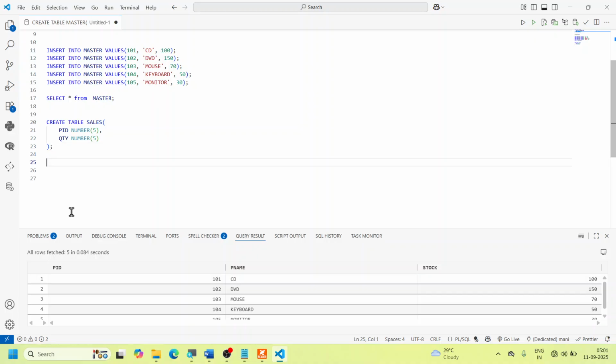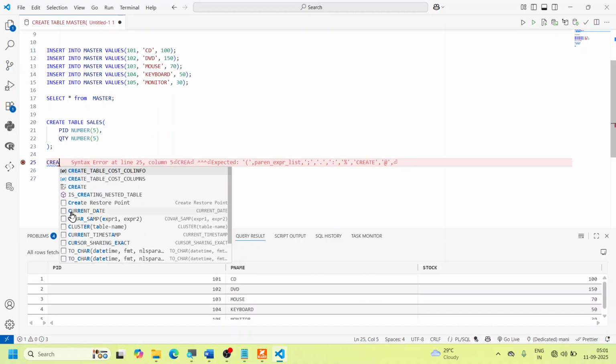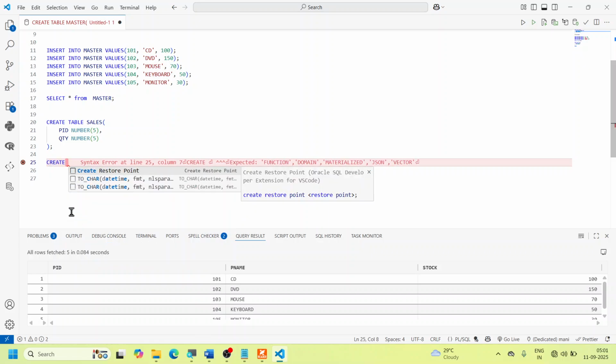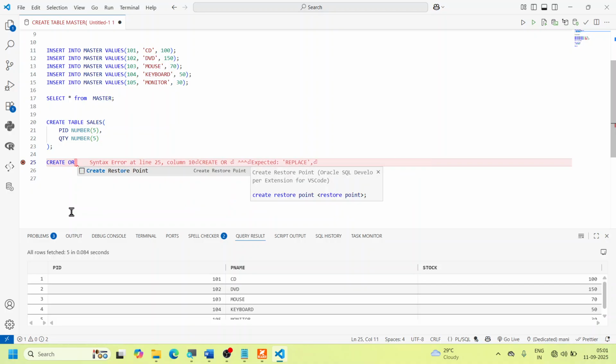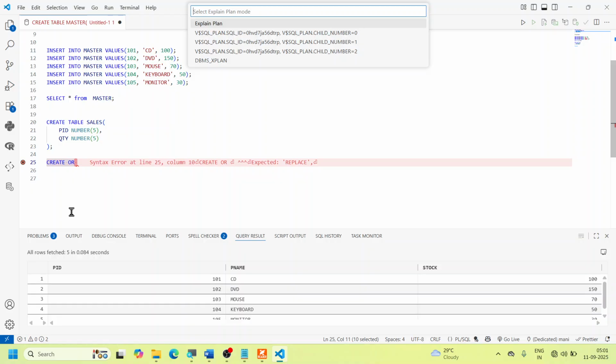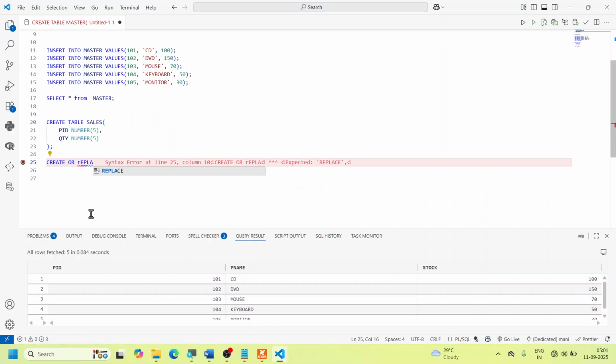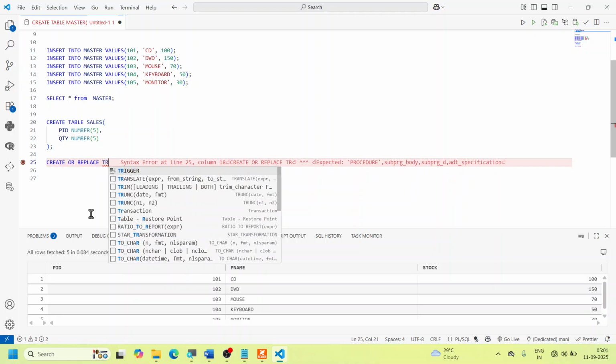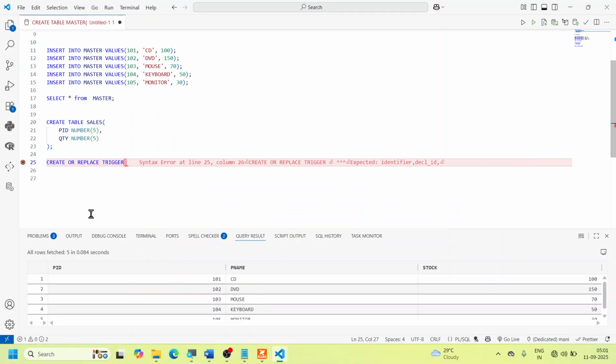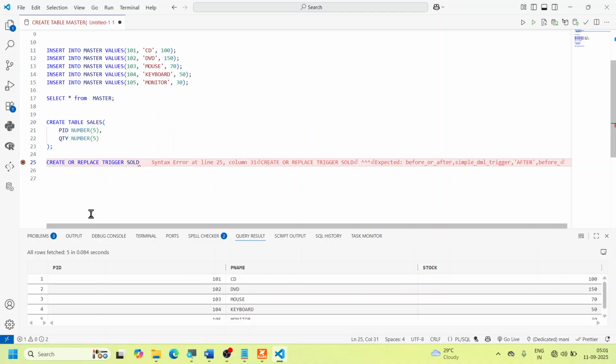Now let us write the trigger to do that particular thing. How can we write the trigger? How do we create a table? In the same way we create the trigger. So I'm going to say create or replace the trigger, okay, and give a name to the trigger, that is the items which are sold.